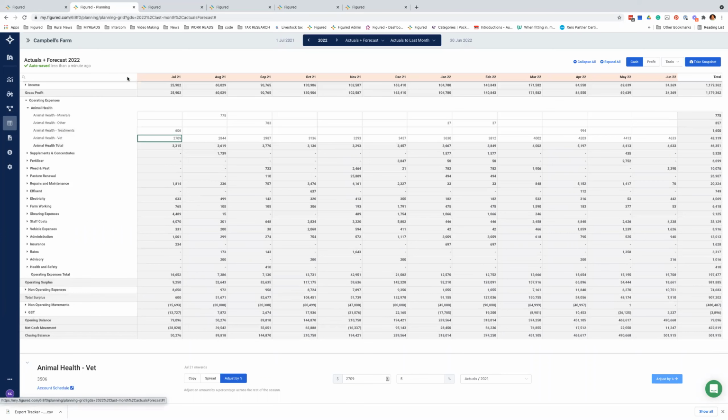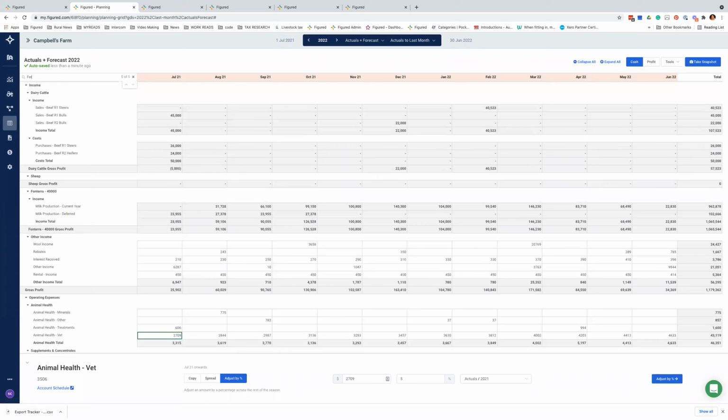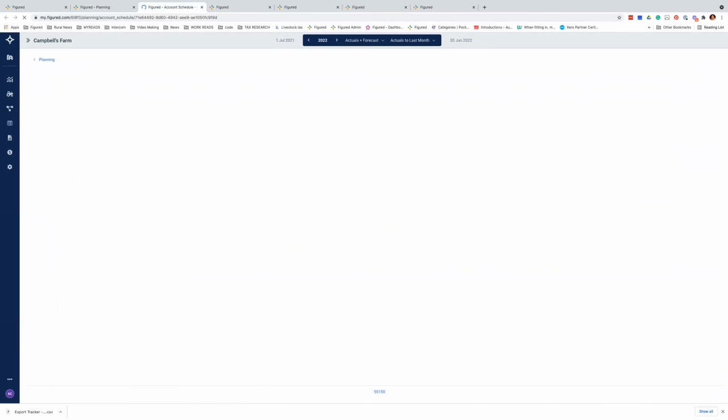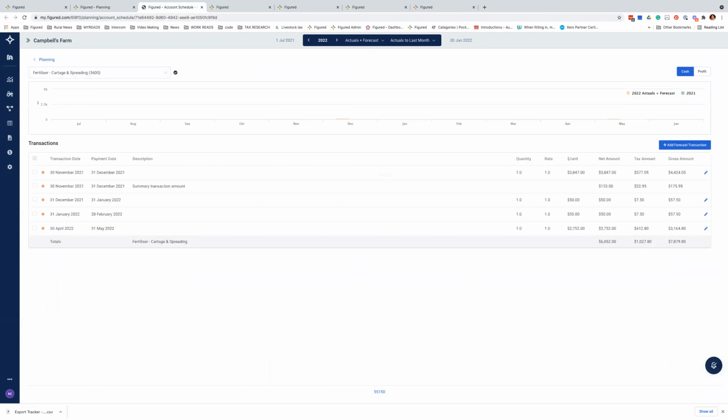The other way you can do things, a little tip here, expand everything out. Look for, say, fertilizer, go down to that. You might want to work in a lot more detail as opposed to this monthly view where you can just punch in an amount. What you might want to do is not edit the original figures that are here. What you might want to do is go to your account schedule. This is a detailed planning window where you can build out your budget assumptions in more detail.